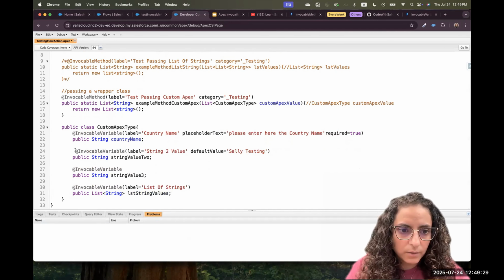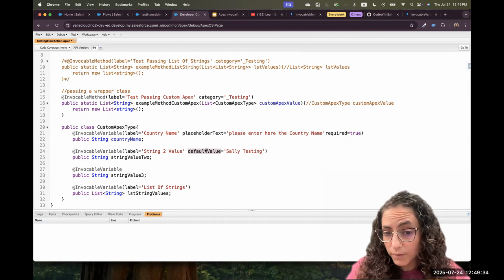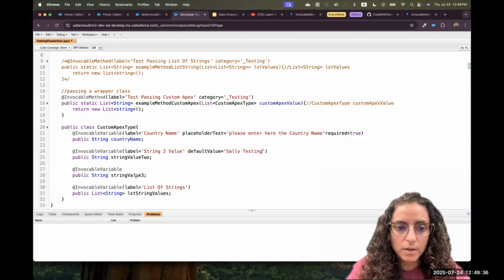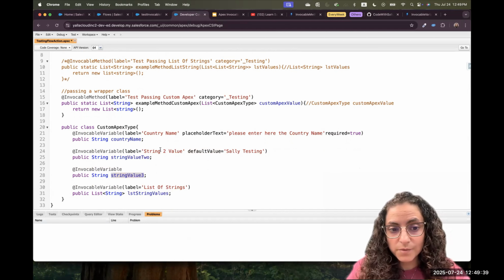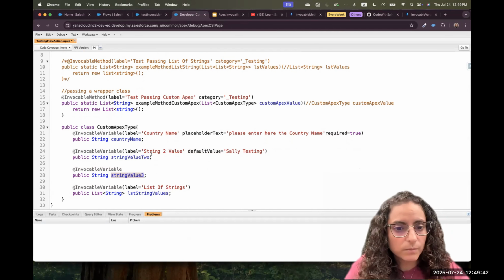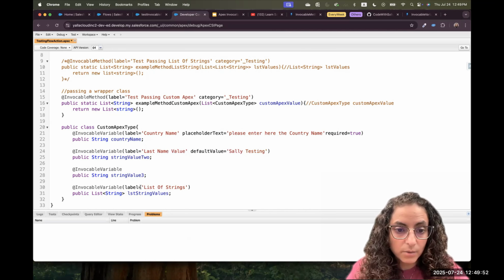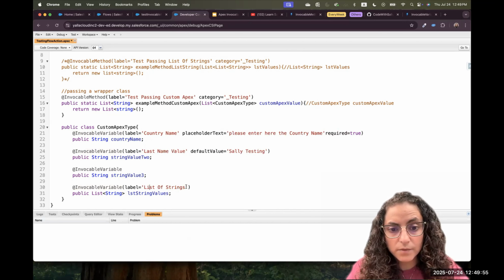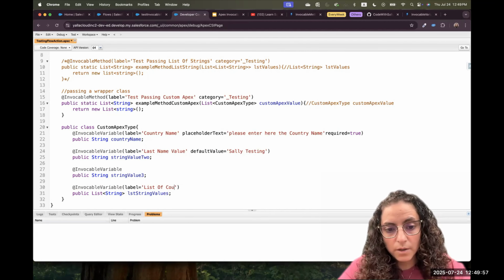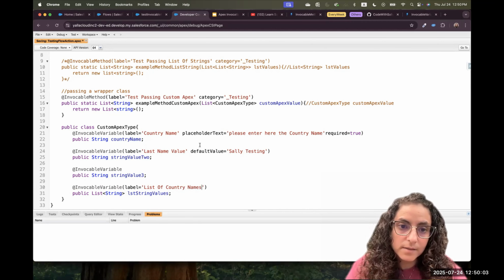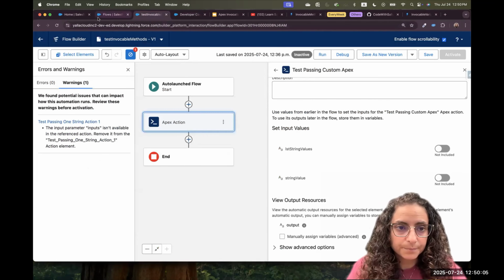So we'll have here another one. I have another string value, and I will use the default value, for example, and this is not required. Third one, I will not use the modifiers, which are useful, but I chose not to. So I will have here, and maybe here, last name value, for example. And the third one is a list, or the fourth, and I will say a list of strings, or a list of country names. Let's save and see how I can access those on the flow now.